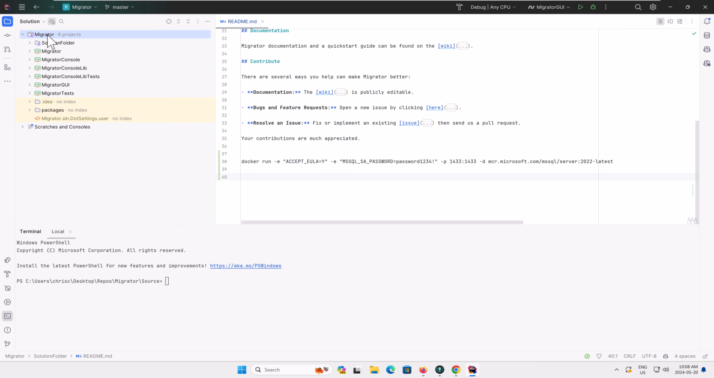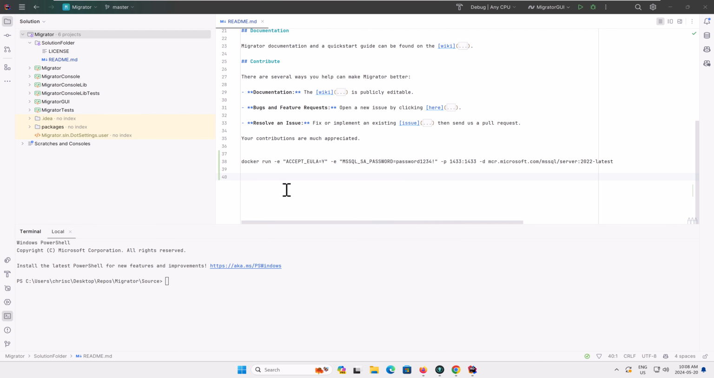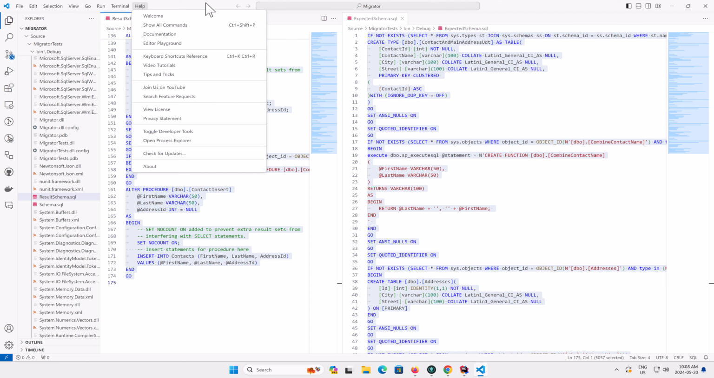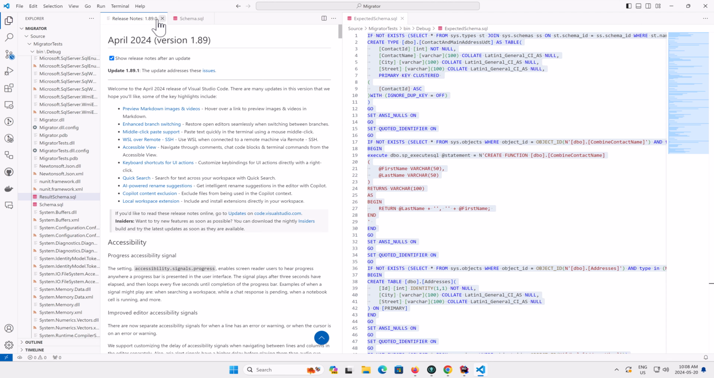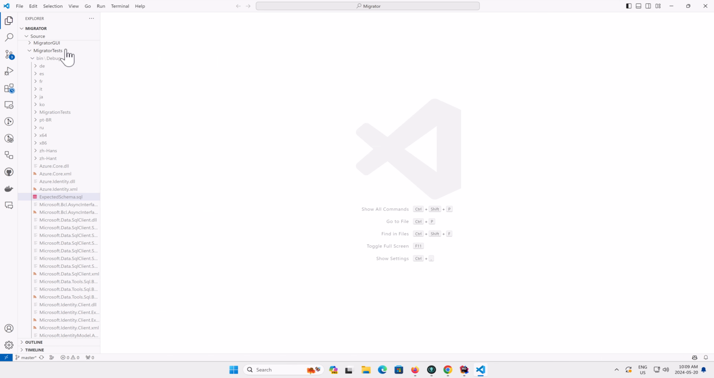Such a pain with the stupid solution files. And for some reason in Rider you can't switch to a directory view. At least I don't know how. So I would actually open this up in Visual Studio Code. Apparently I've already opened this before. Oh yeah, because I was testing out the schemas and stuff.